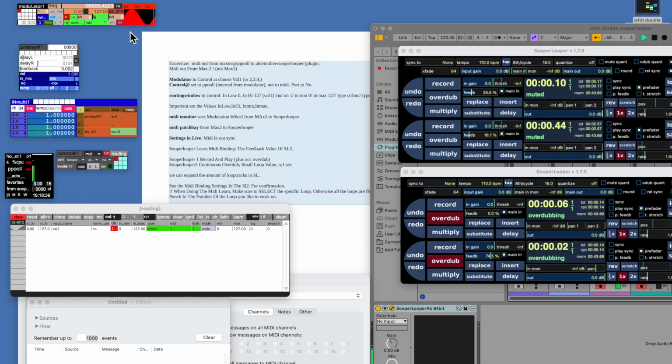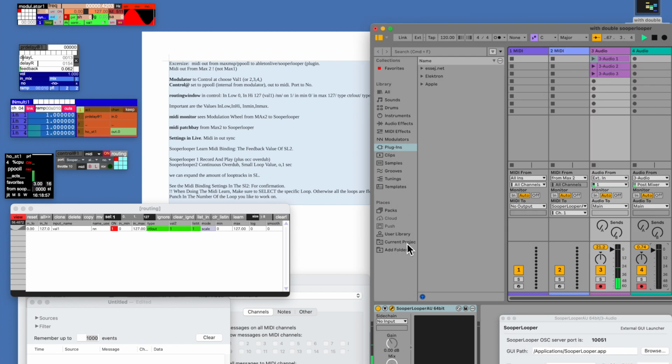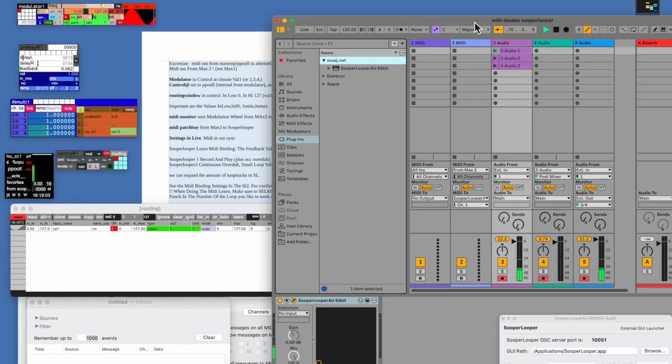I'm going to send a MIDI signal from Max, the Ppooll, to one of these two Sooperlooper loops I've set up in Ableton. Sooperlooper functions as a plugin, and I've got two of them lined up here.